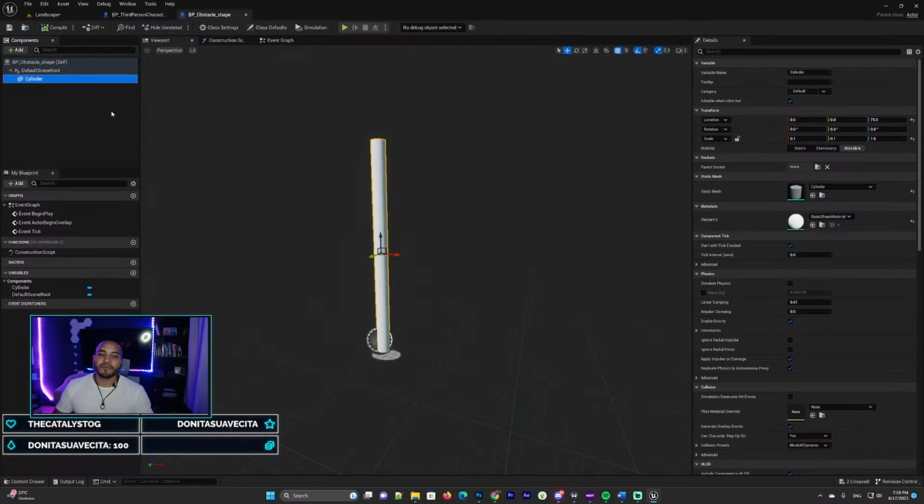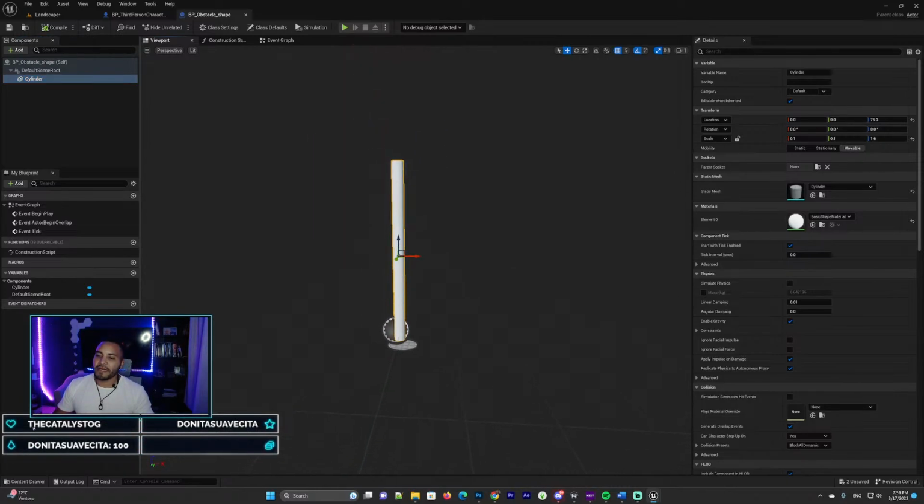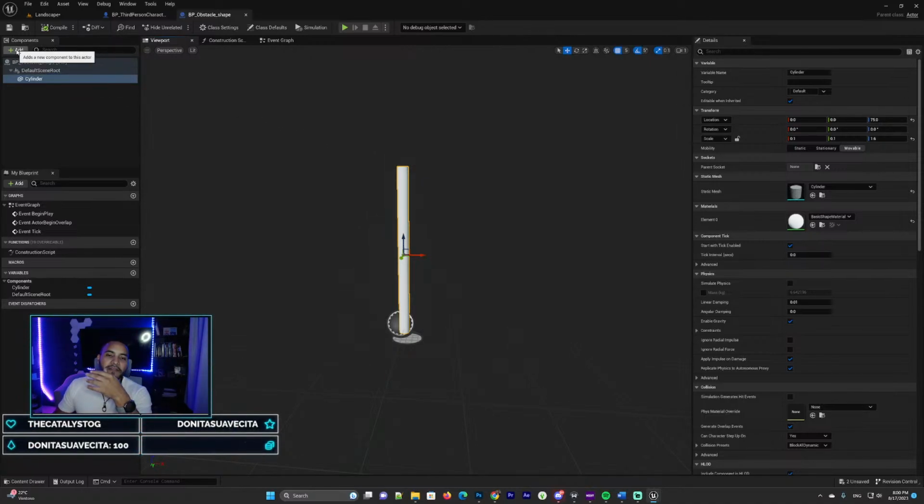So this is our blueprint, and this is gonna be an obstacle. So what we wanna do is enable some sort of a death whenever you hit any of these. This is gonna be moving. This is gonna be a moving pillar. So we wanna die whenever we get hit by this cylinder over here. So in order to add that functionality to die, we're gonna click over here on add. We're gonna add a new component, and we now are going to use a collision.